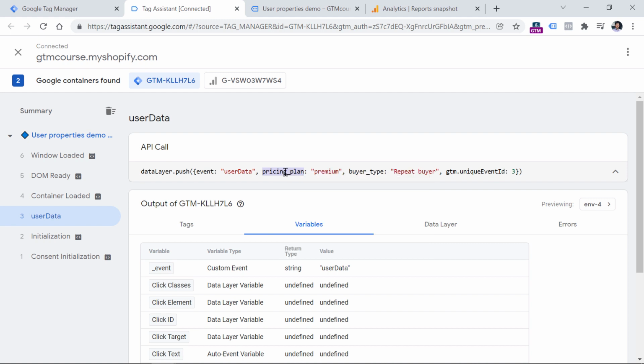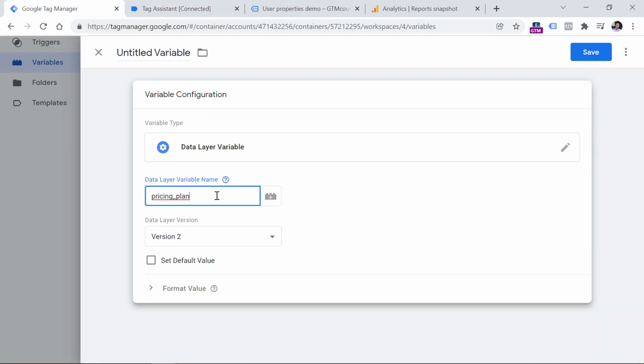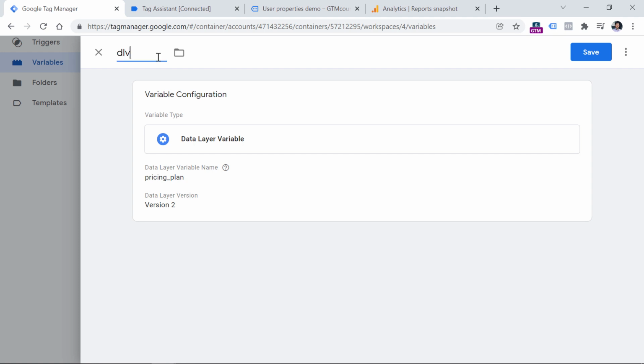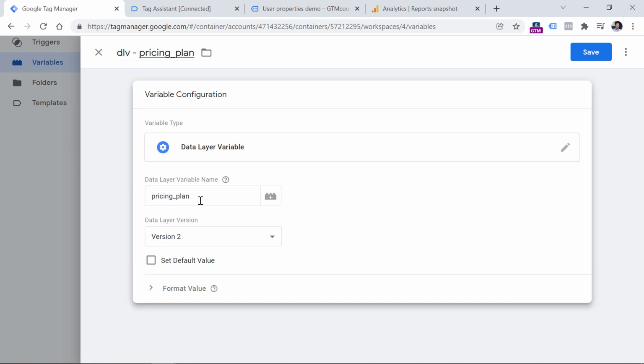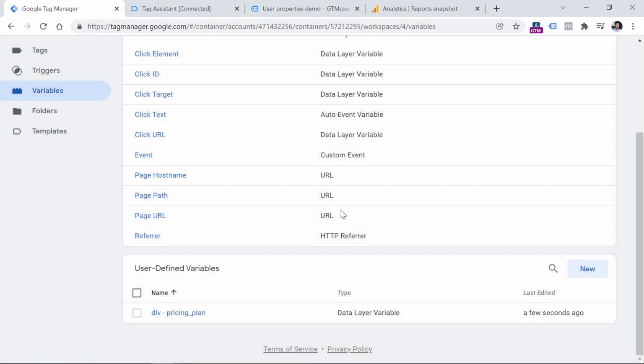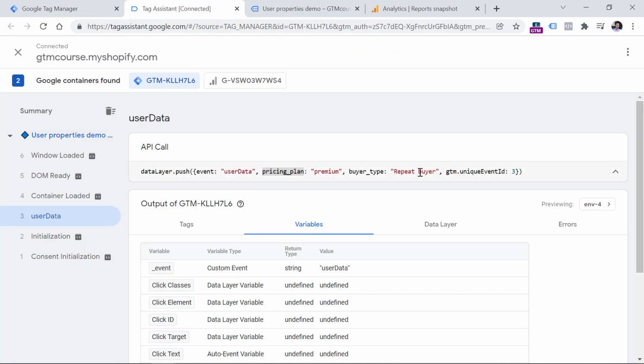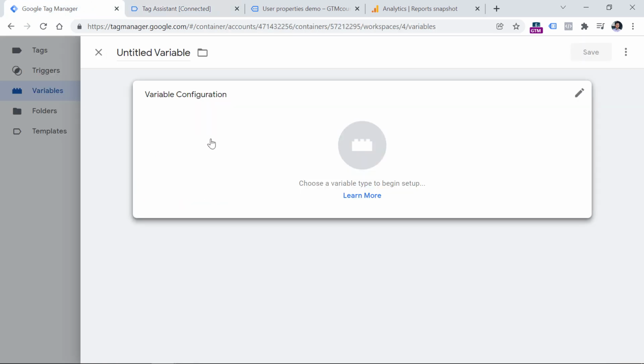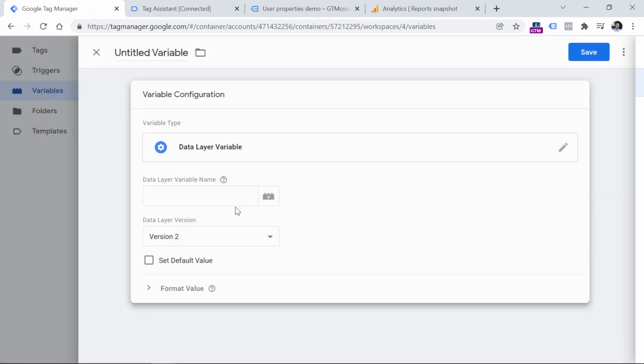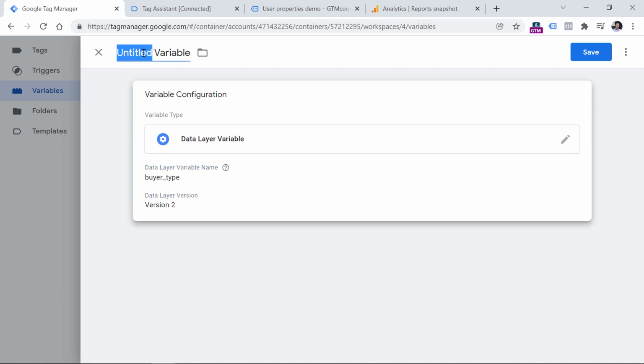So I will copy the first one, which is pricing plan. I will enter it right here, and here I can enter whatever I want. What's important is that in this place, I enter exactly as it is right here. Now let's click save. Then I will create another variable, click new. Then I will go to the preview mode, copy buyer type, go to Google Tag Manager, variable configuration, data layer variable, and paste the second value. And then enter here DLV. DLV in my book stands for data layer variable.